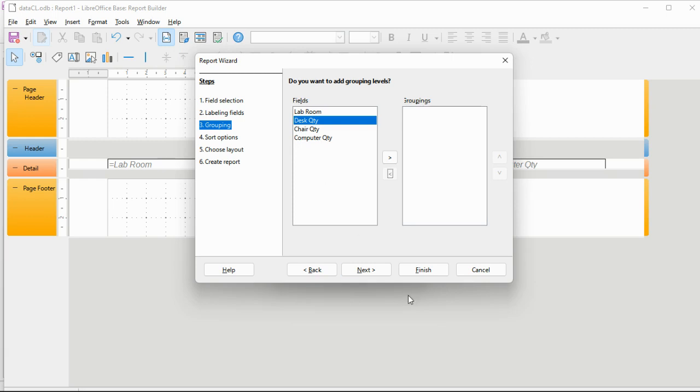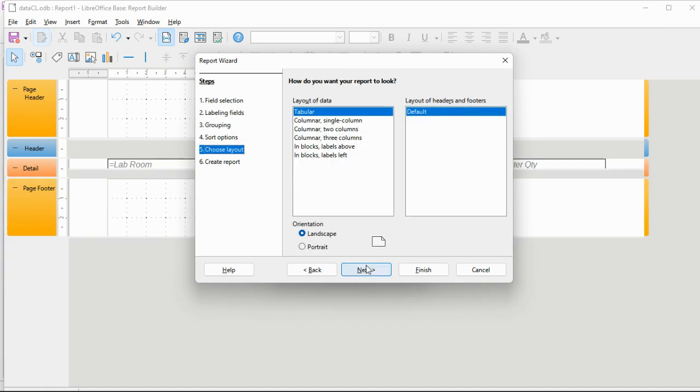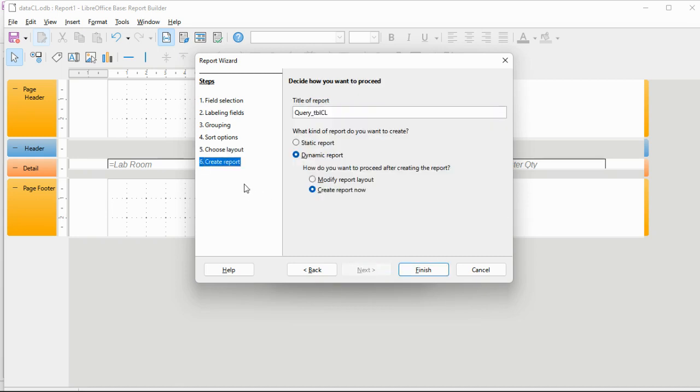So next, sort option, choose layout. I will just use the default, and this one, create report. Kita boleh namakan kita punya report. I will name it as report.